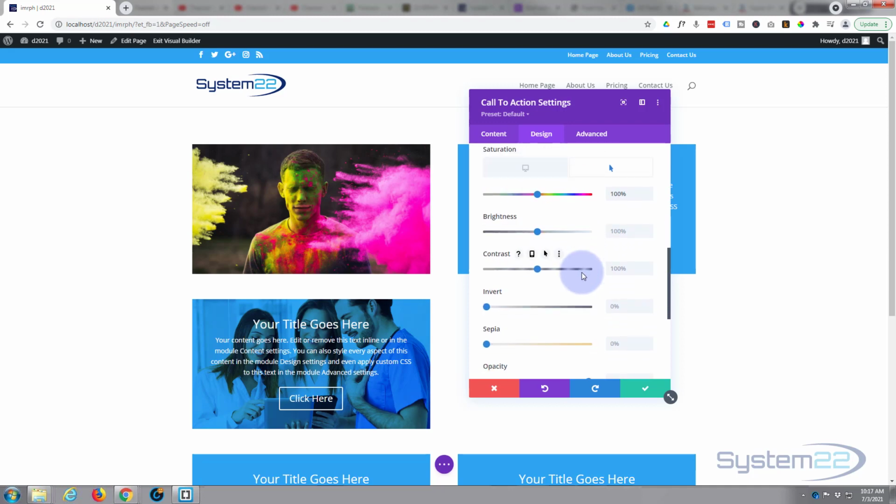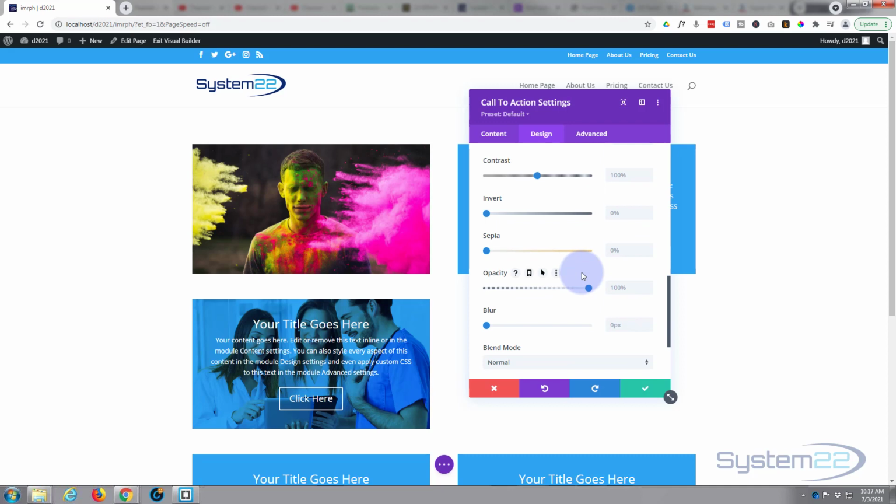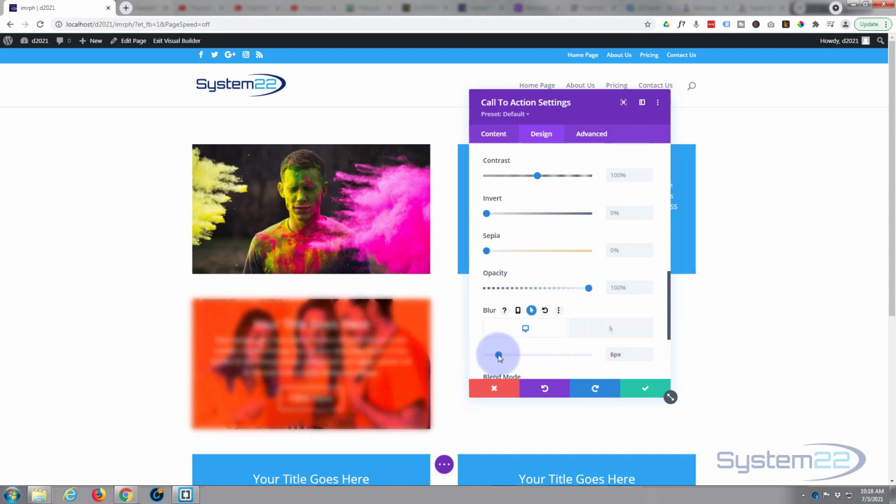Brightness, contrast, I'm not going to change that. I think I'll blur it though. I think what we'll do, we'll start off with a blurry one. So I'm going to hit the little arrow, desktop, and make this blurred. As you can see, everything's blurring out a little bit there. And on hover, let's have it nice and sharp.